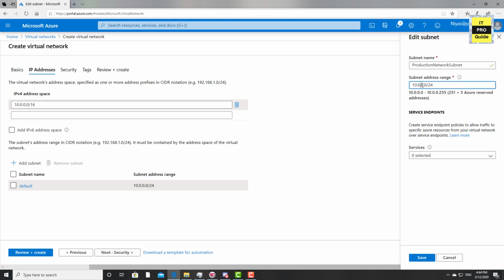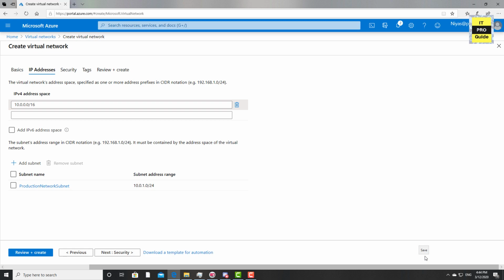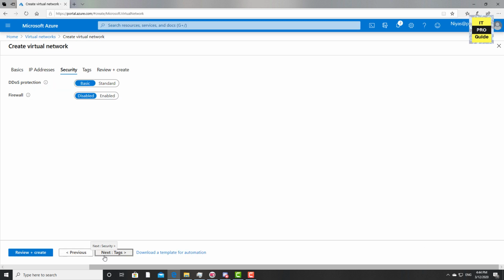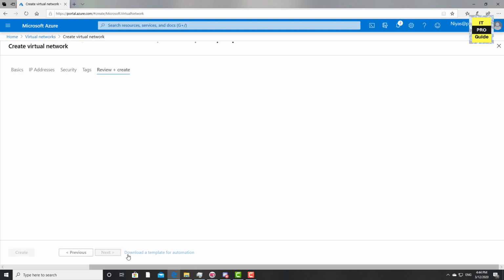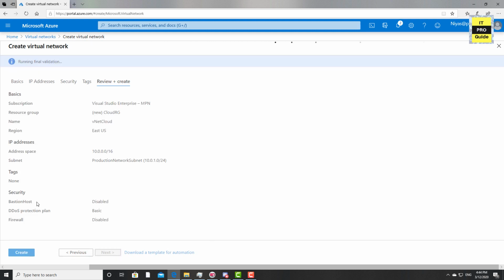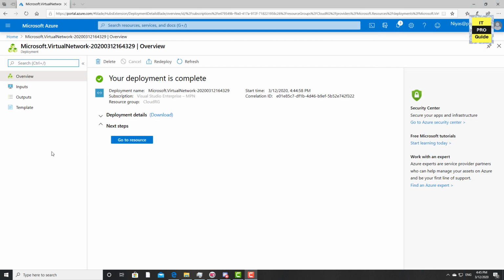You also need to have a test subnet or a test network, so that you can fail over the machines to the test network, and you can do some testing, and then you can go for the planned failover, that means the live failover. So keep the other settings as they are and then complete the virtual network creation. So now the virtual network is ready.